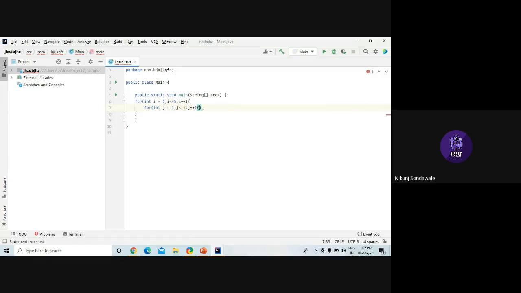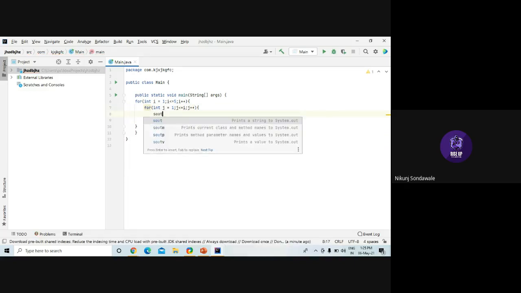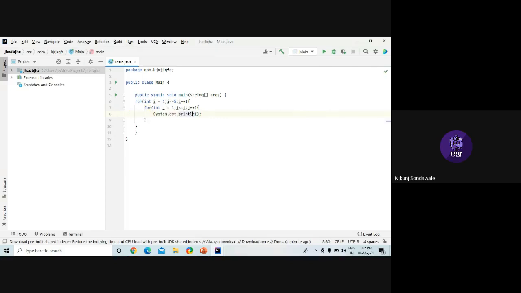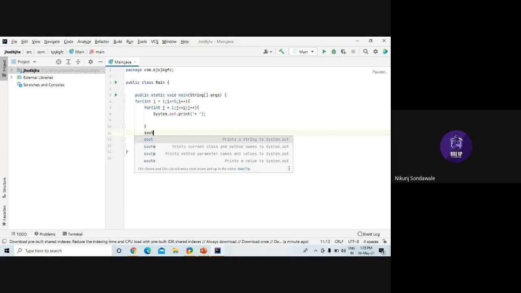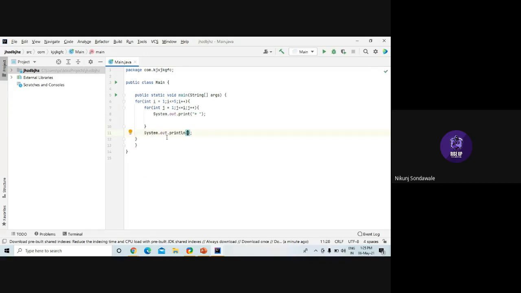So again I'll open the curly brace, and in that I'll write System.out.print, an asterisk and a space. After that I close this, and then I'll write System.out.println. Now run. You can see over here it's compiling.